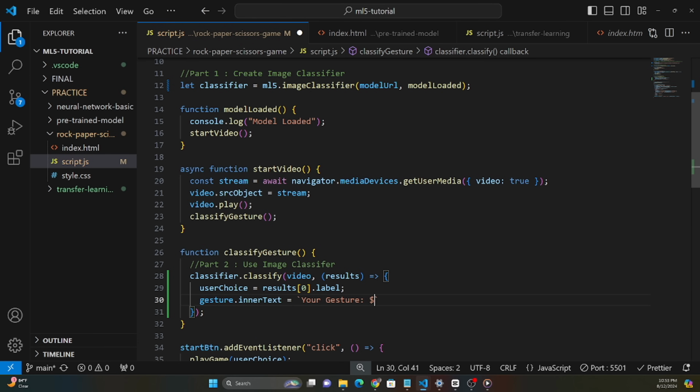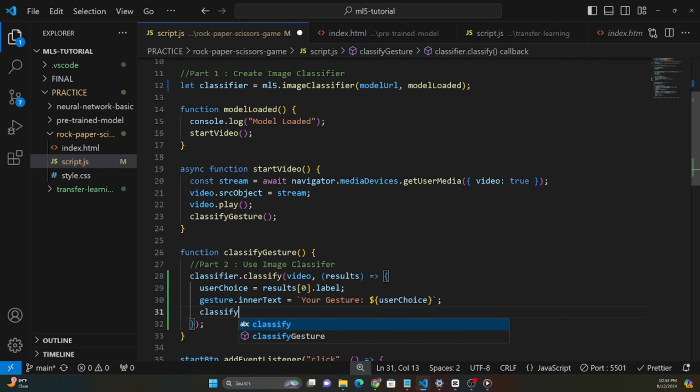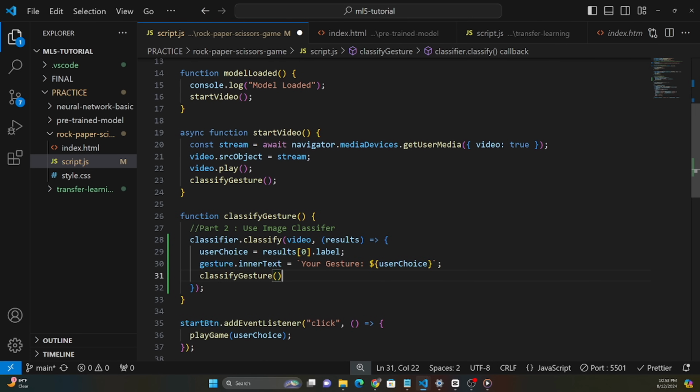And my gesture is the user choice. And then finally, because we want this to constantly repeat, we want it to continuously keep predicting. Remember, as I was doing my paper, rock, and scissors gestures, it was basically predicting in real time. To make that consistent, we basically just need to use a recursive function called classifyGesture to keep calling itself. This is going to have it constantly doing predictions. And that's all we have to do.